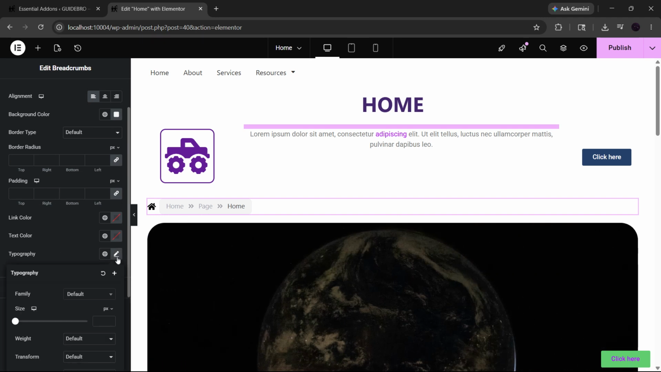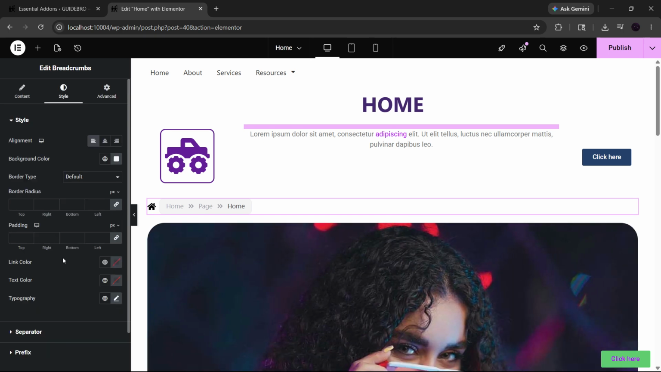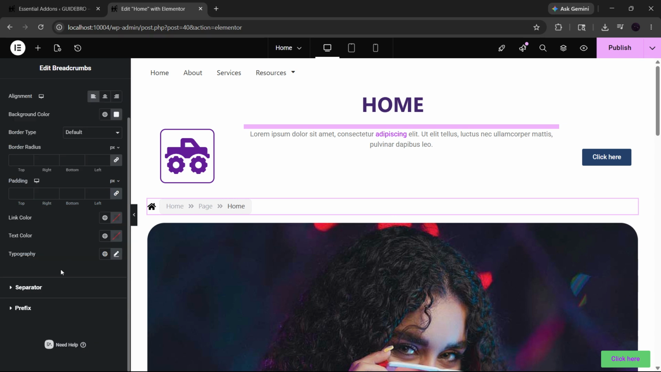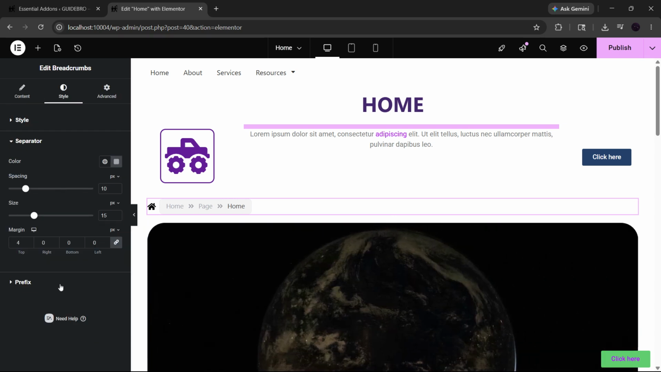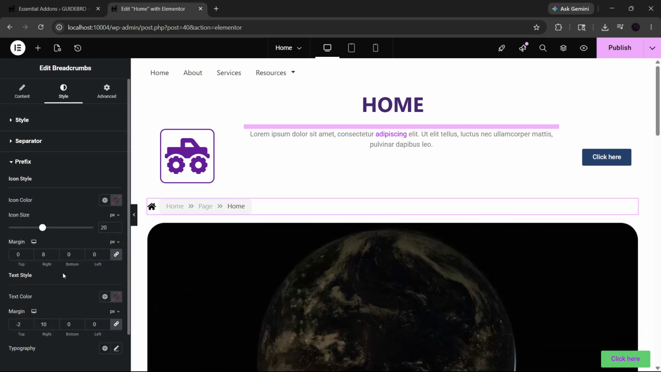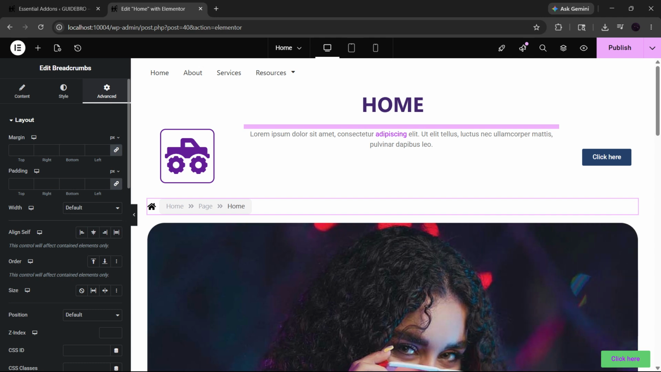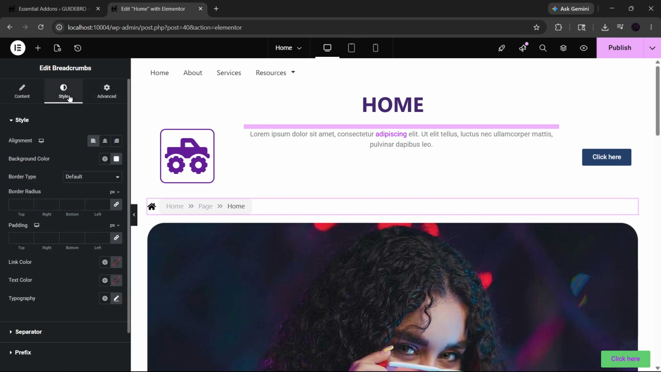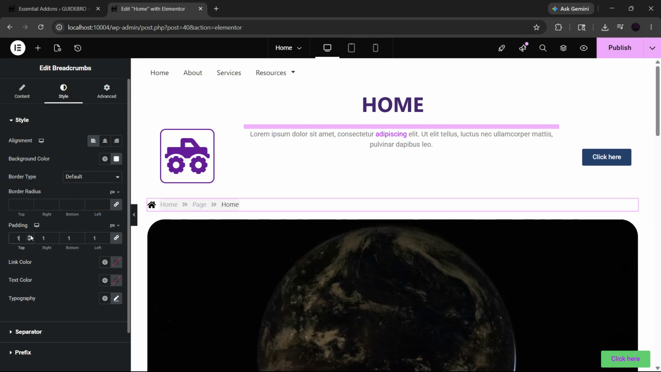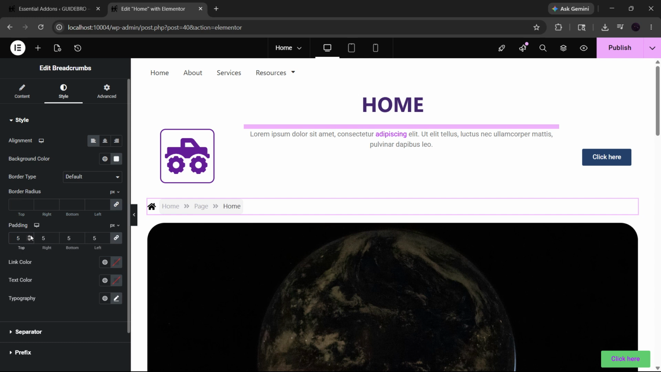After that, focus on the link and hover colors. Set a clear color for the clickable breadcrumb links so they stand out from the current page text, which is usually not clickable. This small detail makes the trail easier to read and improves the user experience. If you want, you can also fine-tune spacing, padding, and border styling depending on your theme, so the breadcrumbs blend smoothly with the rest of the page. When everything looks good, go to the top right corner and click Update to save your changes.